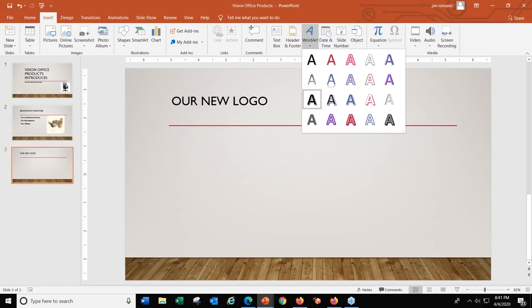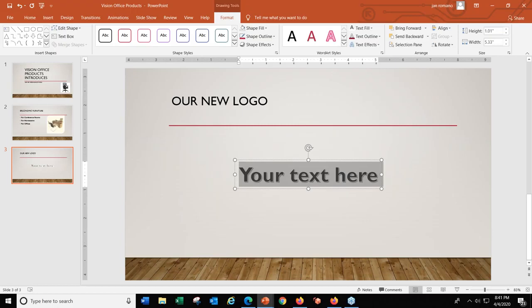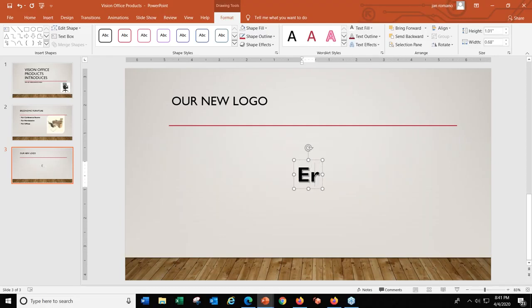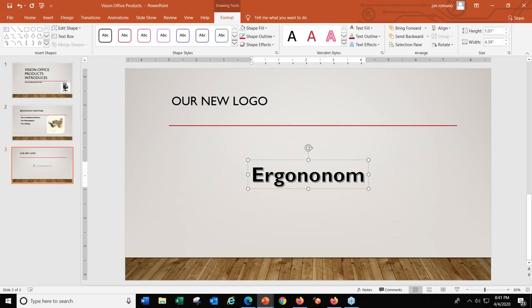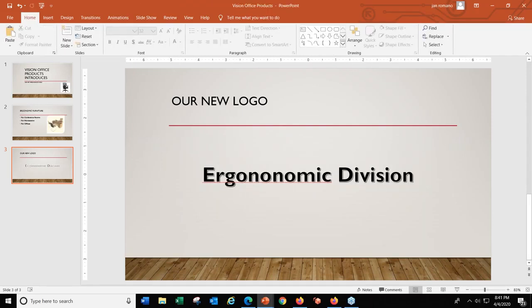And so I'm going to choose this style right here. And notice it comes up in a text box with gray saying "Your text here." It's already highlighted, that's why it's gray. And all you do is type. So you don't click, you just type. And the new logo is going to say Ergonomic Division. And remember, in PowerPoint, in Word, in Excel, you can always fix your errors anytime that you want.